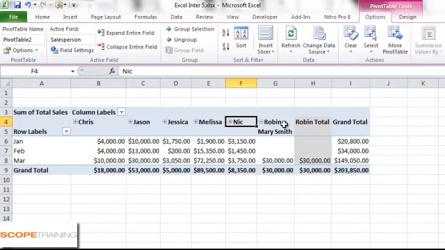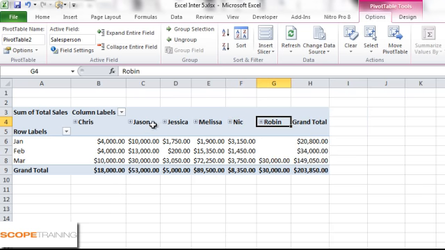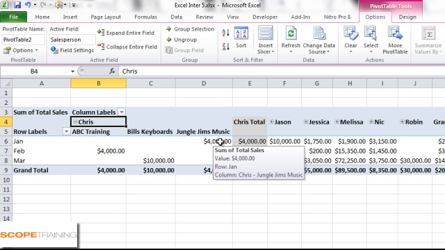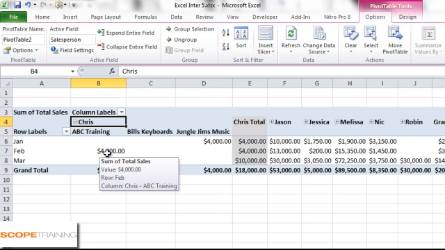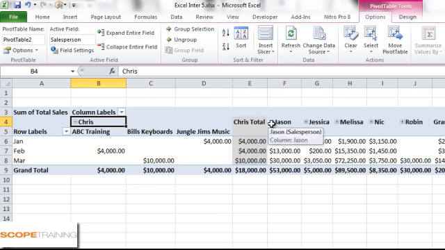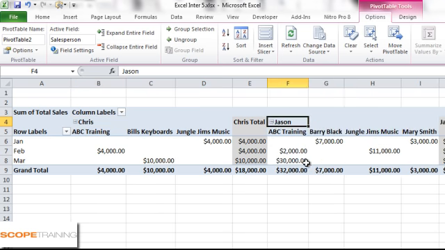So we can look in each month, we can go, okay, Chris did $4,000 in the month of January, and in the month of January he did that by $4,000 to Jim's Music. In February he did 4,000 ABC Training, and in March he did 10,000 to this company there, and that's the total there. So we can now start having nesting folders.